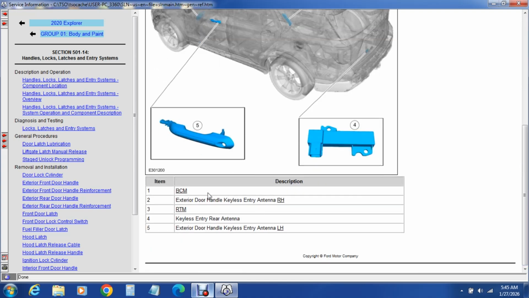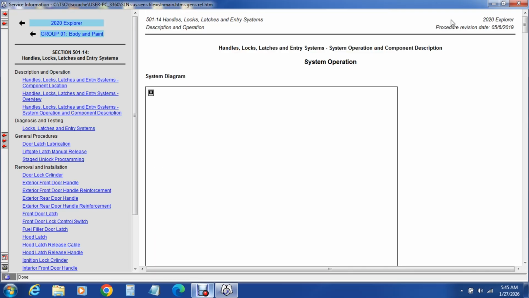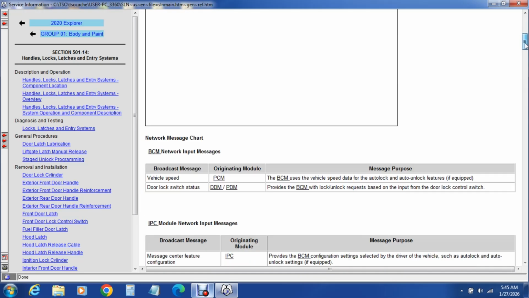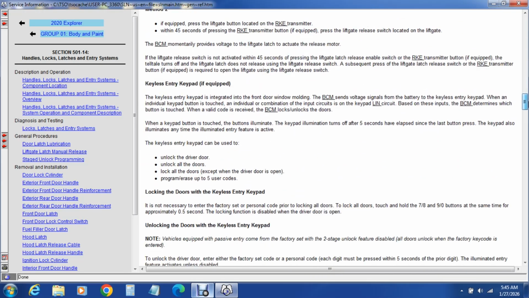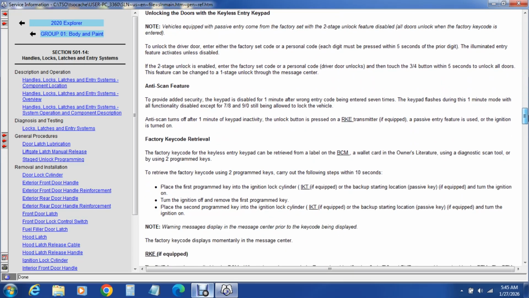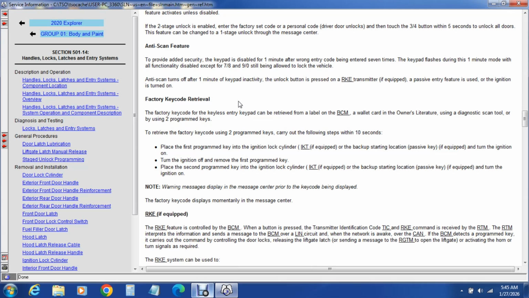and you'll see that there's 2 modules involved for this vehicle. One is the BCM, body control module. The other one is the radio transceiver module. If we go down to this 3rd section here, we can scroll down, and we'll find the information on how to retrieve our code. Right here under factory key code retrieval.